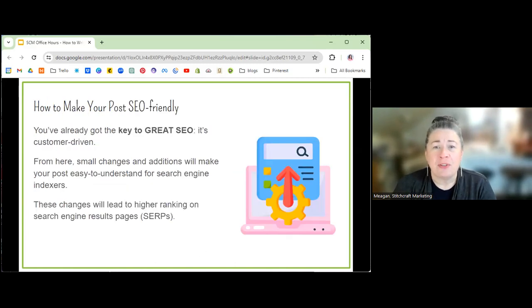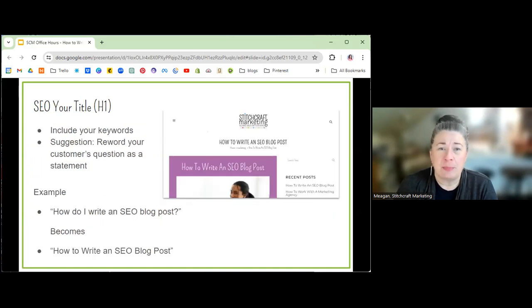So what we're going to do is talk about a handful of changes to make. And I want to emphasize that the key to great SEO that will work for you over the long term is that you base it in actual customer questions and needs. That is the first priority. Then secondly, you look for the keywords and you make the changes that always maintain the integrity of the information that you're sharing.